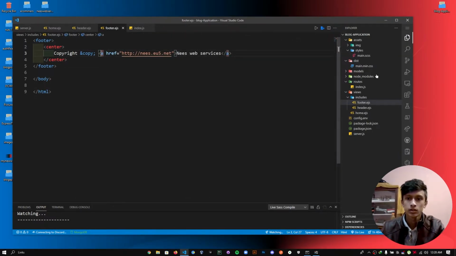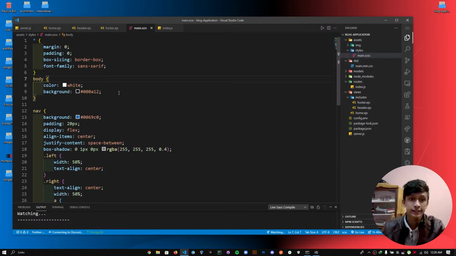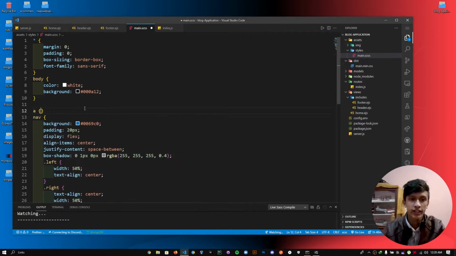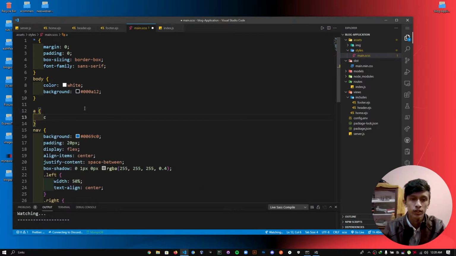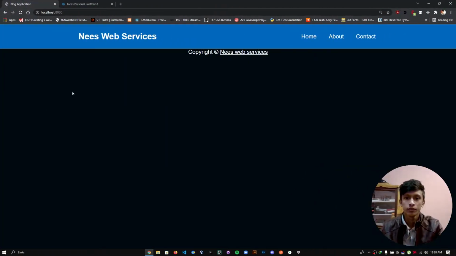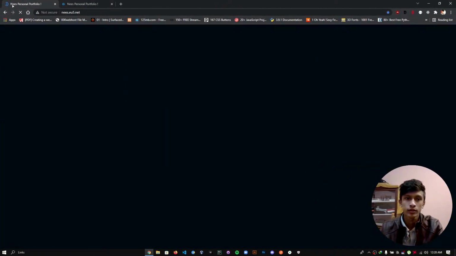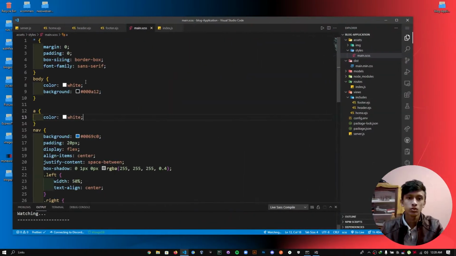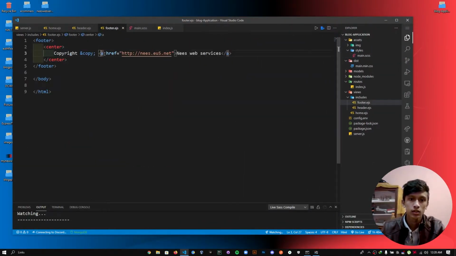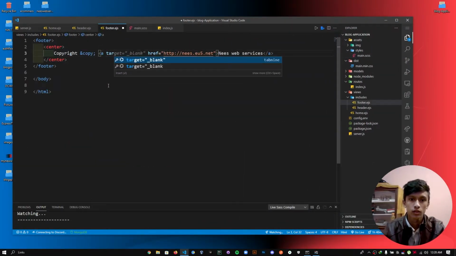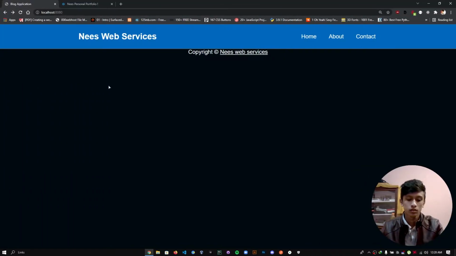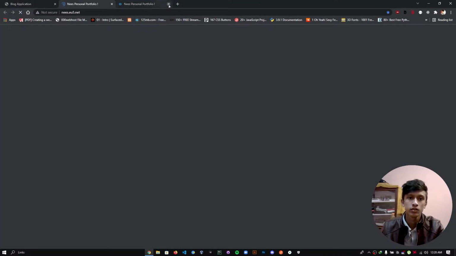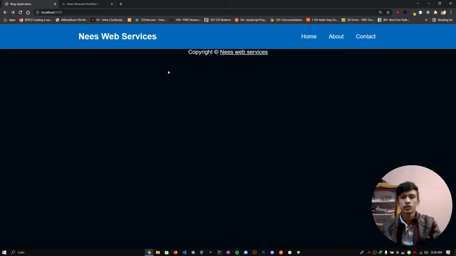Niche web services, and then just go to main.css and select all the a and change this color to be white. Let's reload. You can see niche web services. Oh sorry, that should be target is blank. Reload, and then if I do this, you can see boom, that is opening.